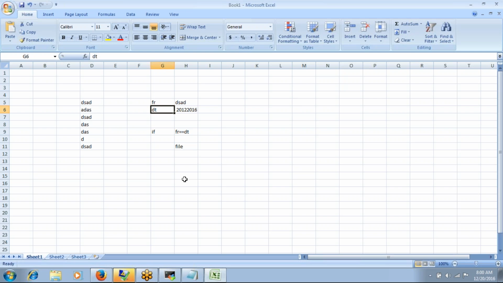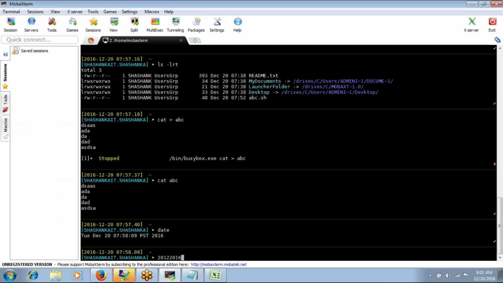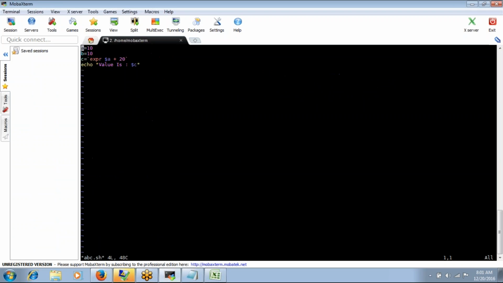Before going to that, I will write a simple if statement in abc.sh. How can you write a simple if statement? Okay, a equal to 10. The general if statement is like in C language, right? If the statement is correct, then the set of statements is executed. If the statement is wrong, then the statements in the else part will execute.